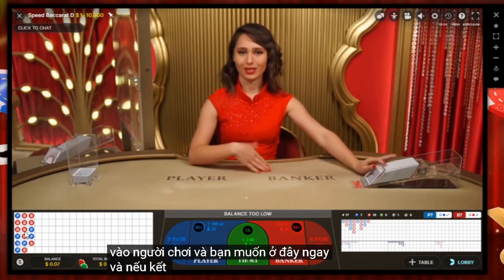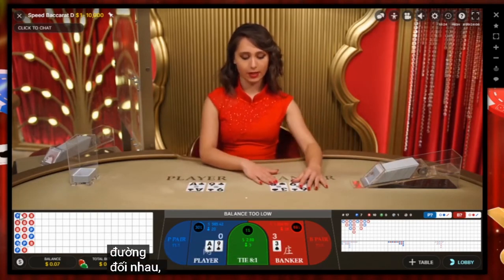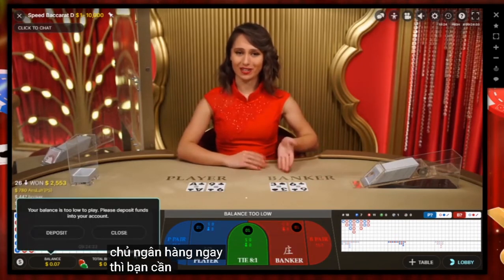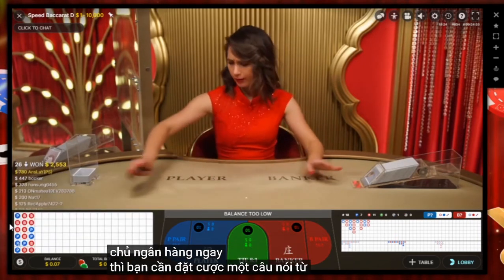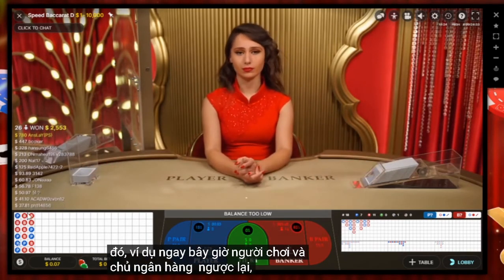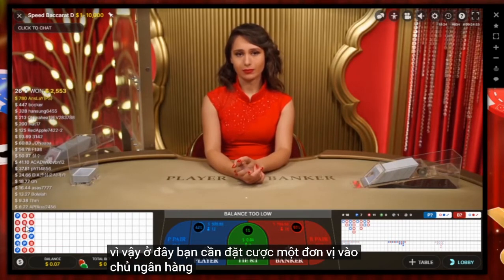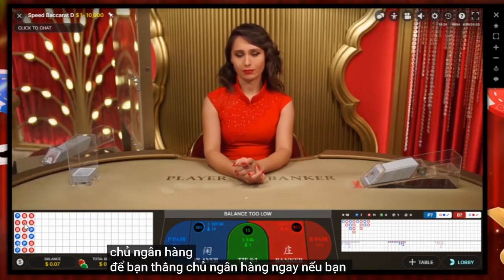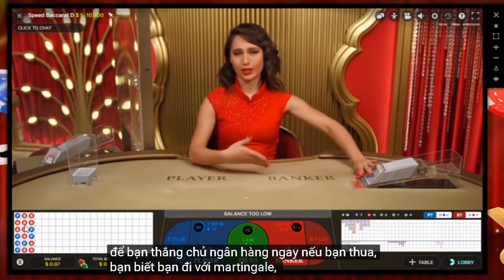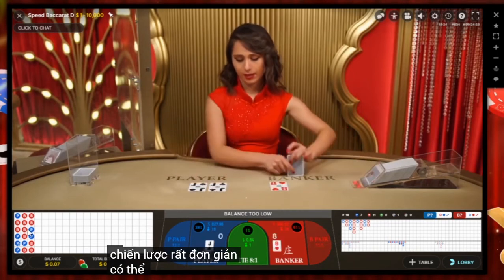And if the first results from the two lines are opposite, for example here, player and banker, right? Then you need to bet the same as the previous history. So for example, right now, player and banker is opposite. So here you need to bet 1 unit on banker. So you won the banker, right? If you lose, you go with the martingale. This is a very simple strategy that you can use.